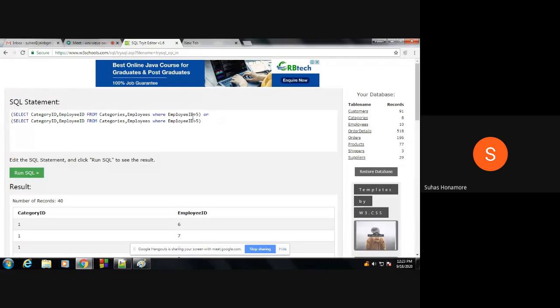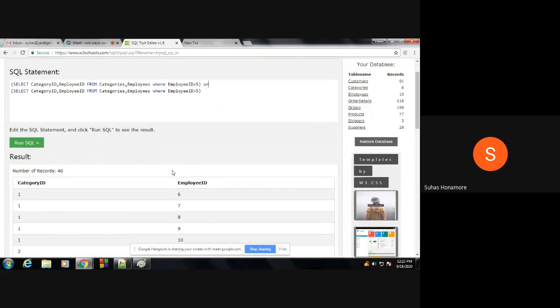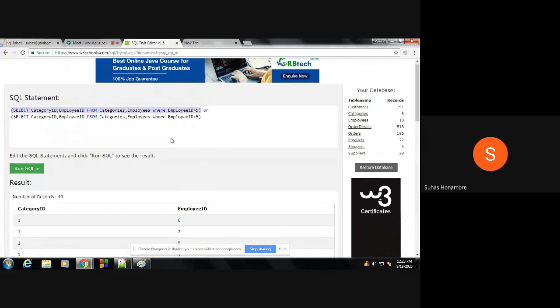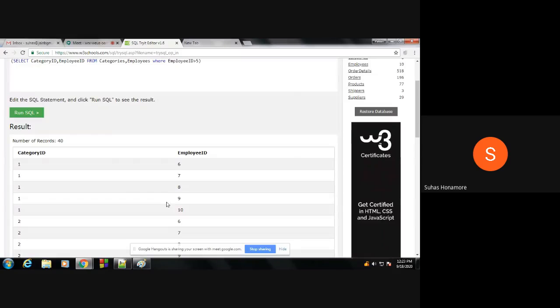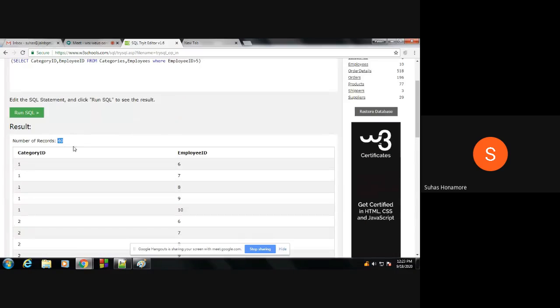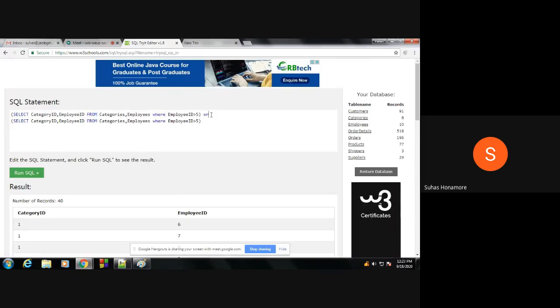So what may happen? Whatever result we are seeing, I saw it for this query. Whatever we are displaying is nothing but a small part of my one table, which has two columns. Some number of rows, that is 40 rows, we have. So this table, with one more table I'm doing it.